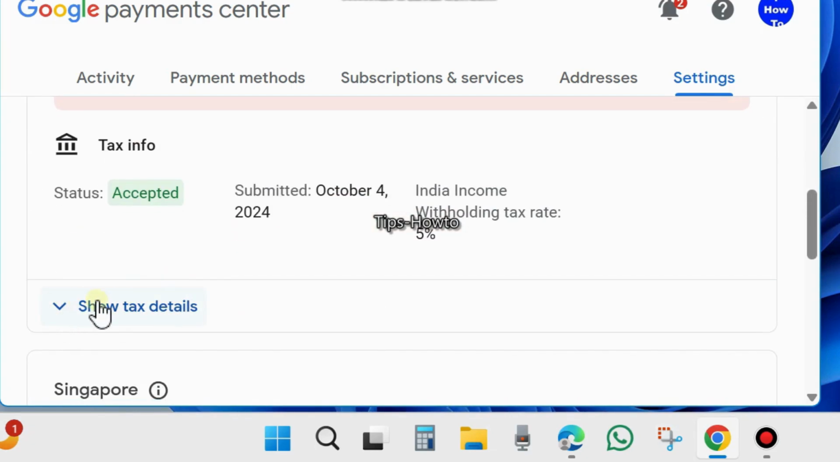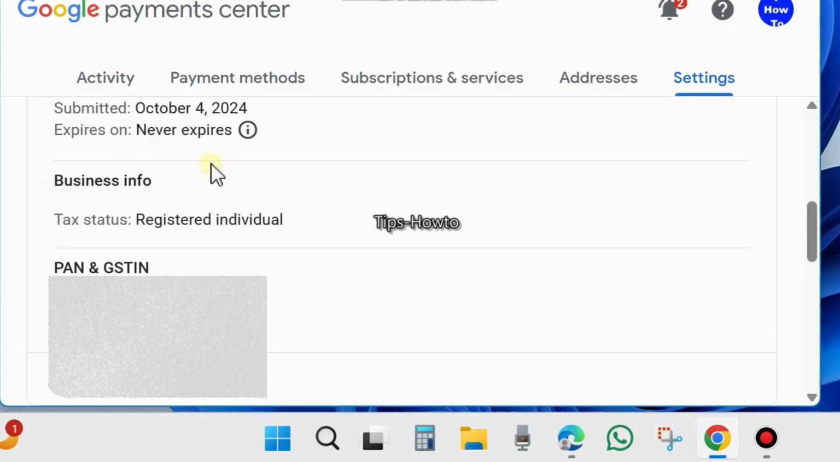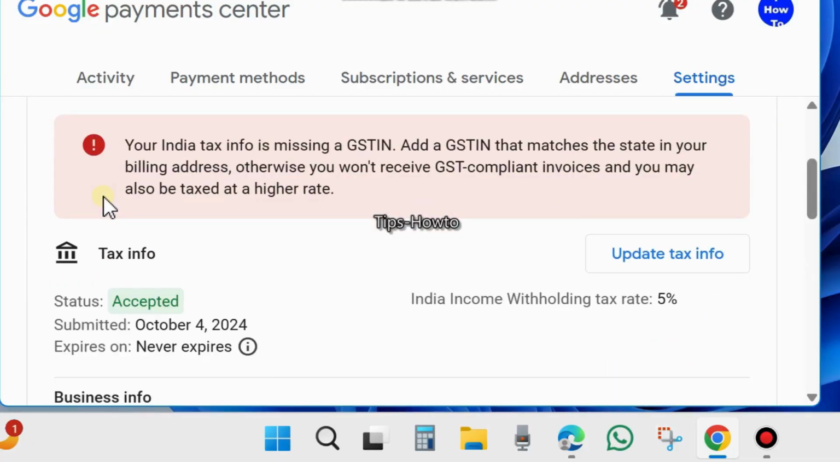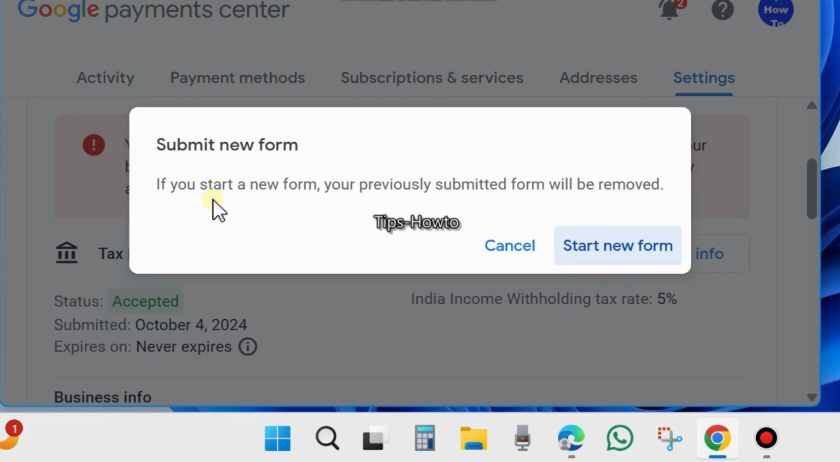Simply go to show tax details. Here, click on update tax info from the top right side. Here, submit new form. If you start a new form, your previously submitted form will be removed. Click on start new form.